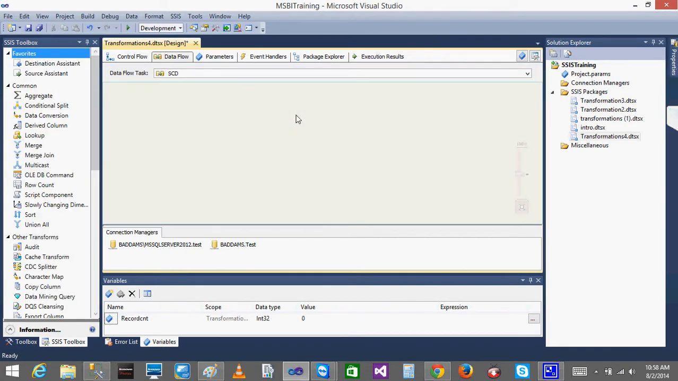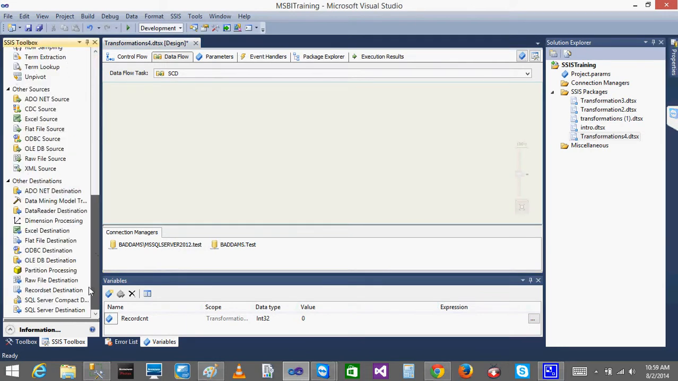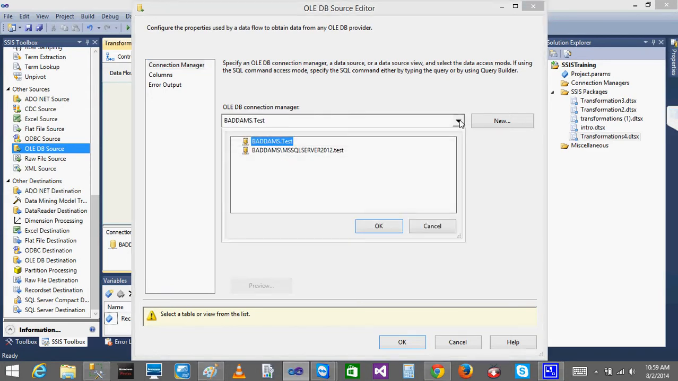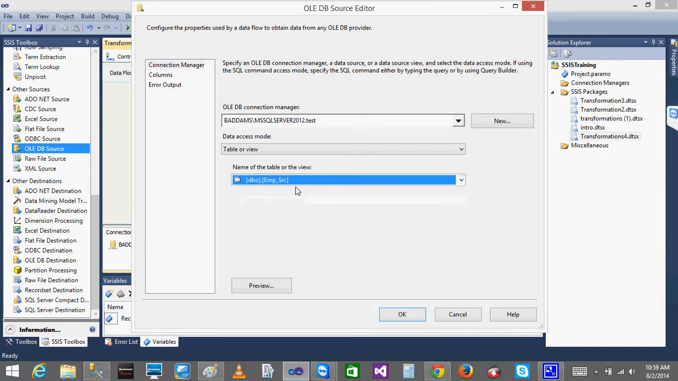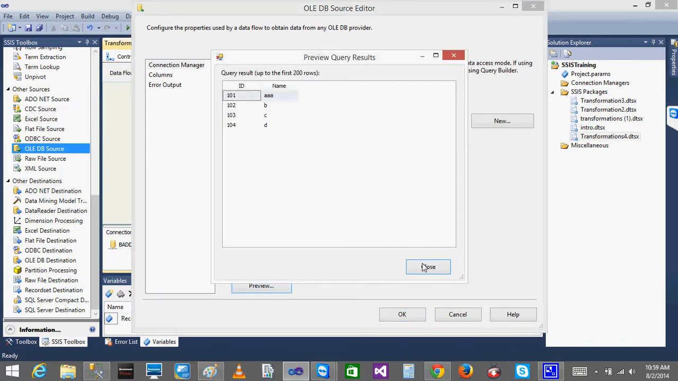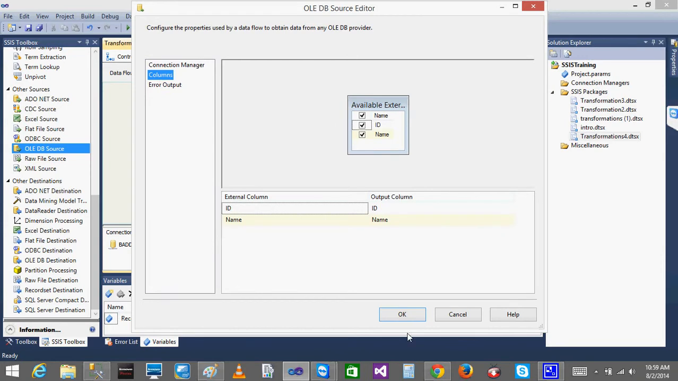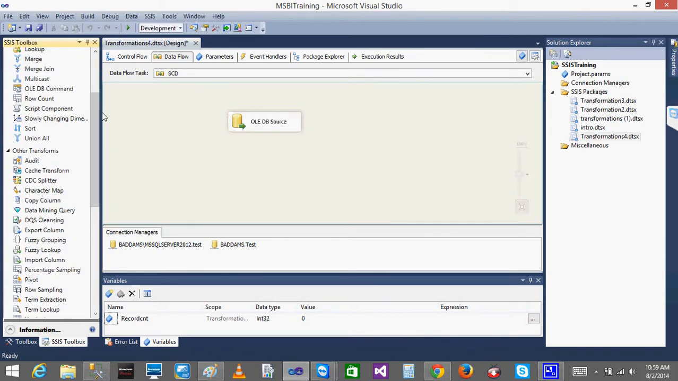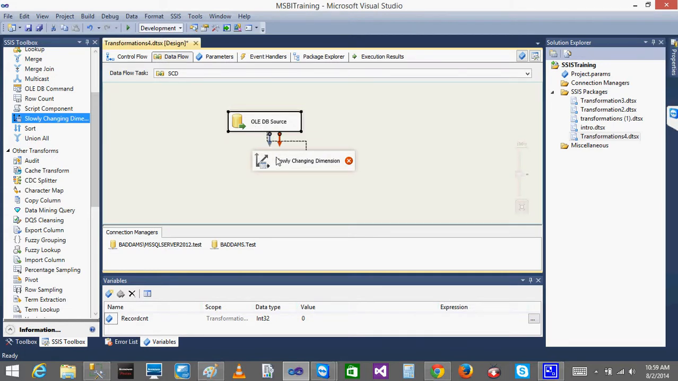So click on this. Now after clicking, I will just take the OLEDB source. Slowly changing dimension is much simpler than this. Now the source table will be this table, and the table name is EMP source, done. When I preview the data, I can see 4 records. See the columns, okay, done. Now just use one transformation called slowly changing dimension. That's it. Now connect this output to the slowly changing dimension.